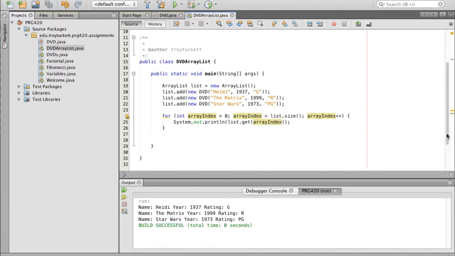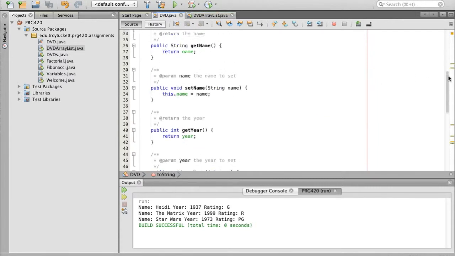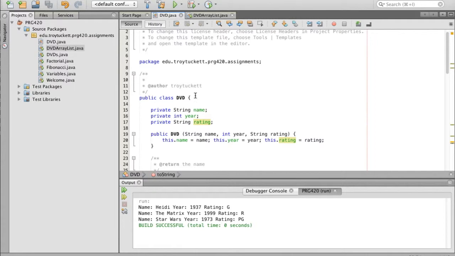I hope it illustrates for you how to use an array list, how to use a class, how to use an object, and some best practices associated with using objects like we did with DVD, and these getters and setters, the constructor, and so forth.